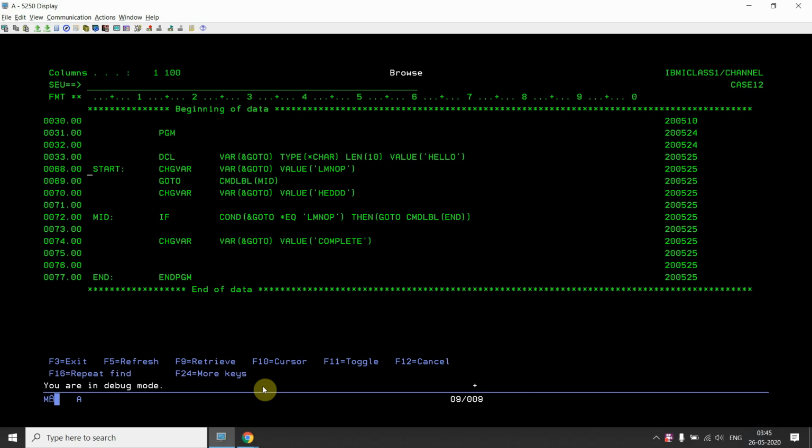So this is the start command label. Now the next line is GOTO command label MID. This is without any condition. If I just want to skip a few lines, I just use GOTO command label MID. It will skip the next line and directly transfer the flow to the MID command label, and I start executing from here.